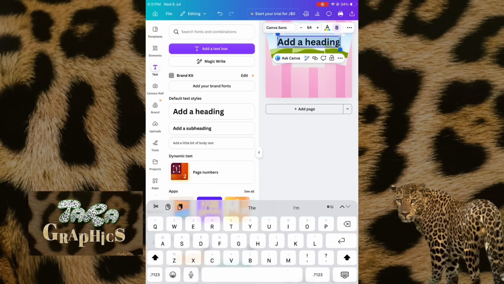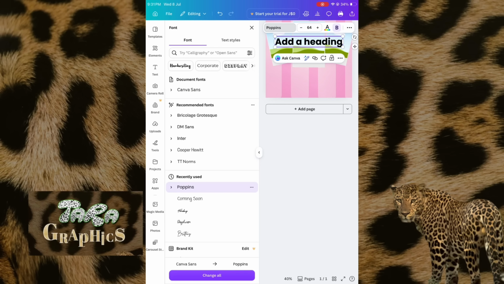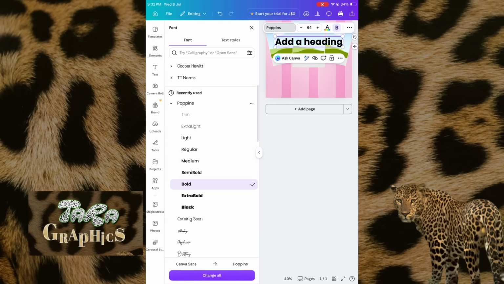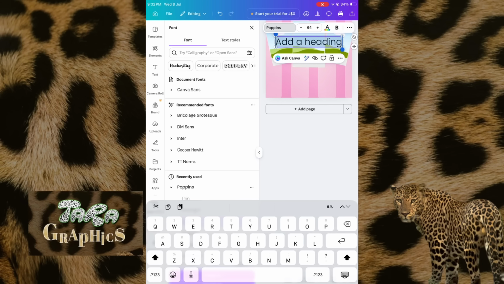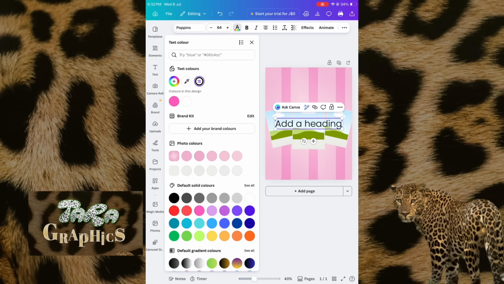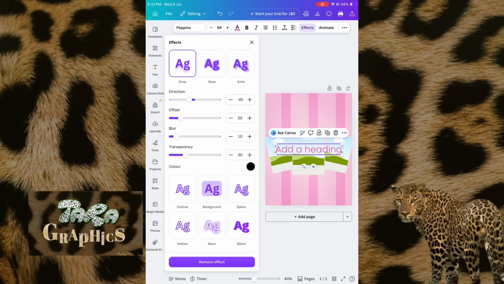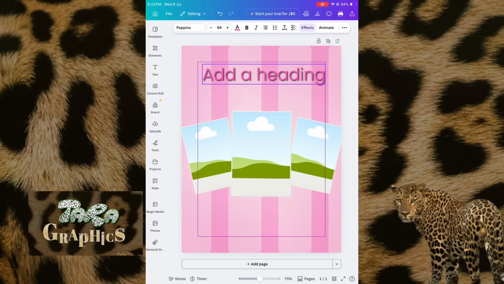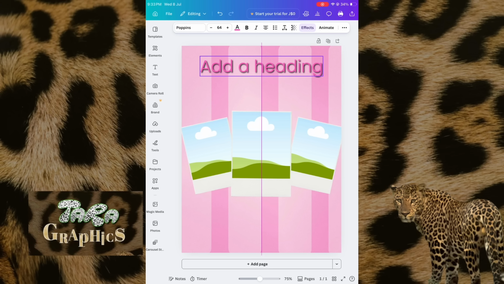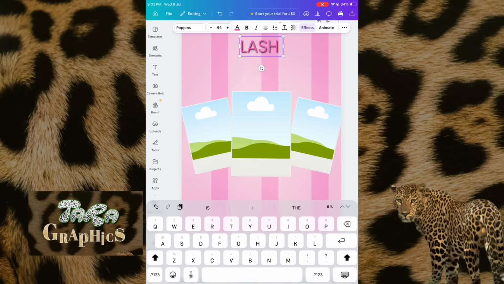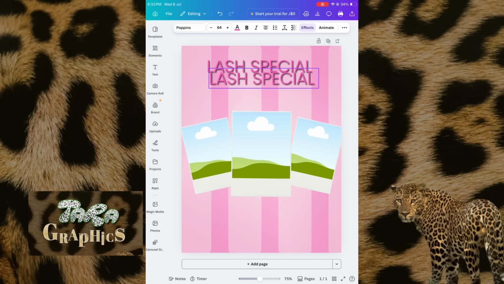Now I'm going to add a heading, and I'm going to use Poppins. Guys, Poppins is my favorite font to use, and I'm going to use the regular, or you can use the light, but I think I used the light in this one. Yeah, I used the light here. And now I'm going to change the font color to pink, and the effect that we're using is drop shadow, and I turn up the transparency, the blur, and the offset, so you can see it should look like this, and it should be at this exact size. And I type lash special.